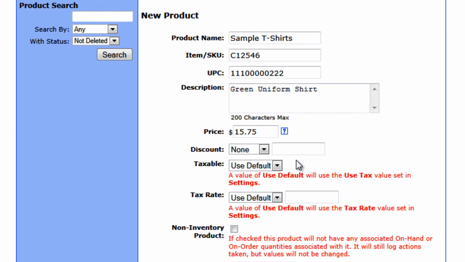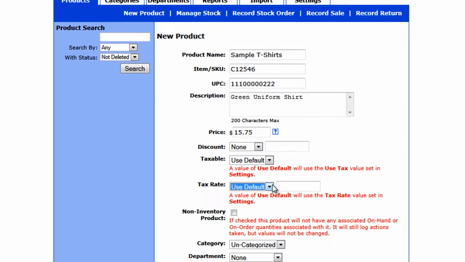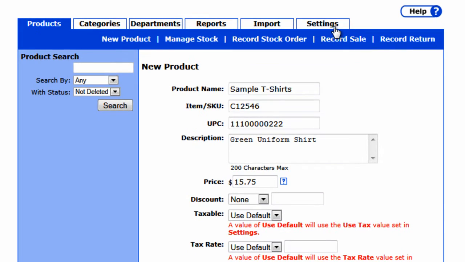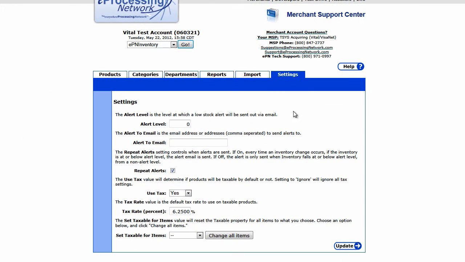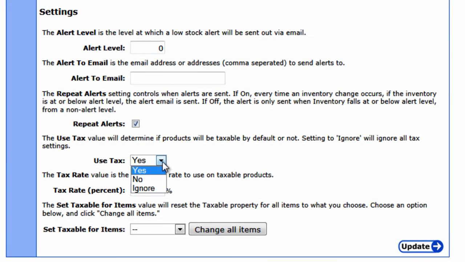We also want to know if this item will be taxable and the tax rate that will be used. We'd like to point out here that the default value is use default, and these default values can be found in the Settings tab at the top right hand corner of the screen. If we navigate to the Settings tab, you can see that we have set the inventory database to make all products in the database taxable and to use a default rate of 6.25%.